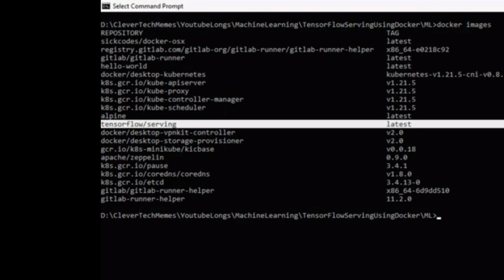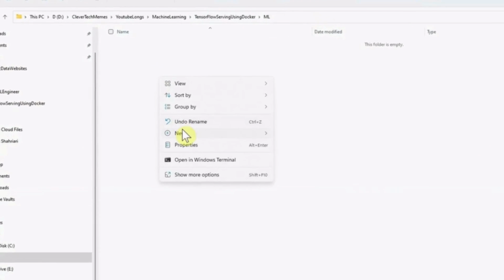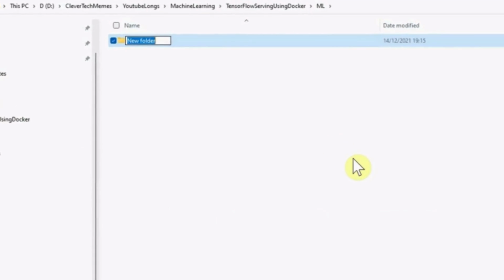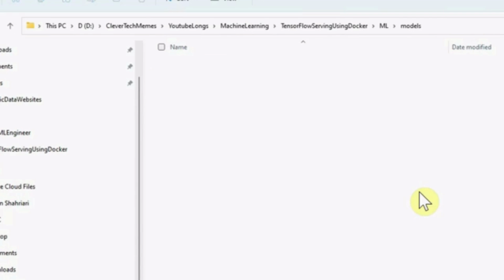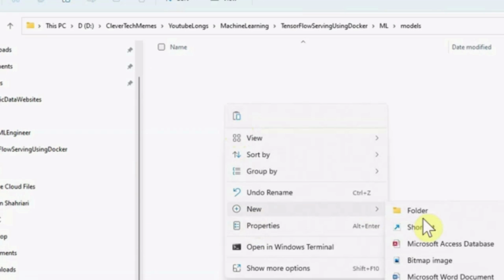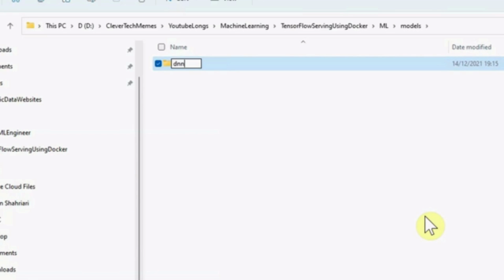So here I right click and create a new folder, which I name models. I go to this folder and now I'm creating another folder and just name it DNN model, like dense neural network model, or whatever you like to name it. It doesn't matter. Here I just name it DNN model.